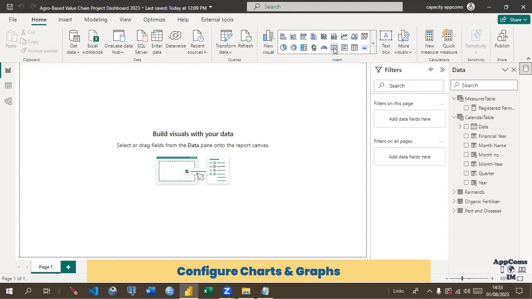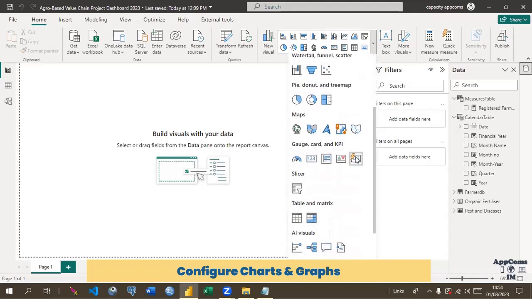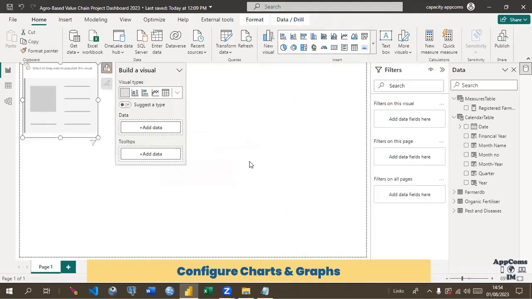Number one is to use a card visual. All right. So I'm just going to use a new card visual. Here it is. The new card visual. And then once I add it here, you want to access two icons or two buttons here for every visual that you'll be interacting with.